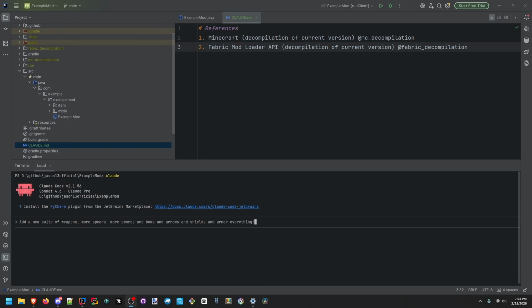Like what I have here: "Add a new suite of weapons, more spears, more swords and bows and arrows and shields and armor, everything." This is a terrible prompt. This is a very bad prompt. We want to focus on a specific task.